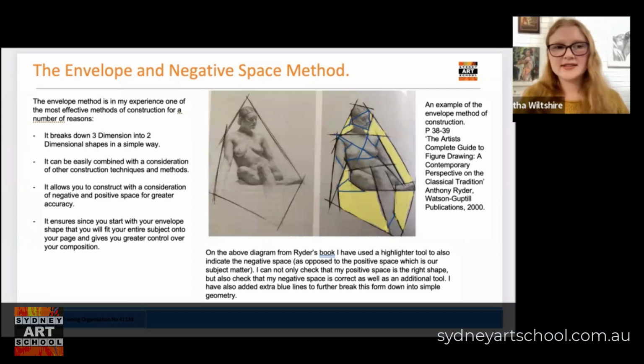And that's for a number of reasons. The first reason is because it breaks down 3-dimension into 2-dimensional shapes in a really simple way. So what the envelope method entails is, as Anthony Ryder demonstrates in this excerpt from his book, The Artist's Complete Guide to Figure Drawing, it involves using lines, so diagonal and straight lines, to encase whatever it is that you're drawing. It could be a figure, it could be a teapot, it doesn't matter what, in this envelope shape. And that shape's going to be different depending on what you draw.